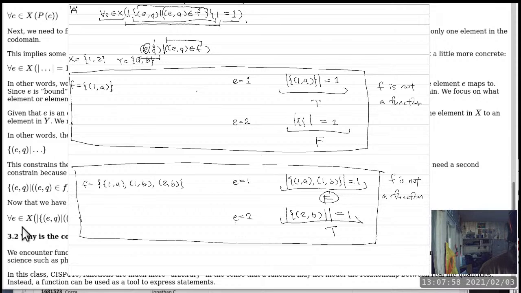So in order for f to be a function, this statement has to be true. But this statement already has a universal quantifier to begin with. So what that means is for every element in the domain, this condition has to be true. Okay, the constraint has to be met for every single element. And that has to do with the application of the universal quantifier.